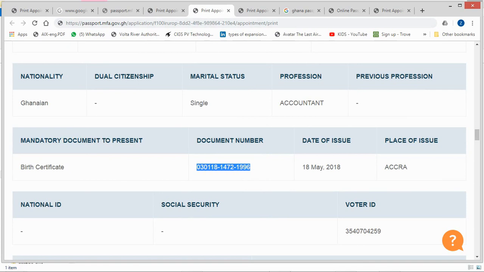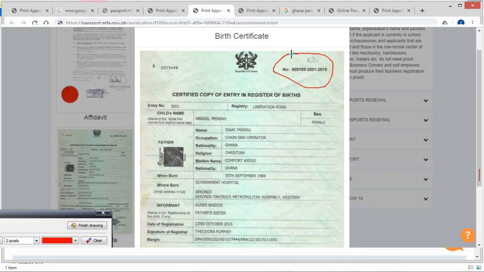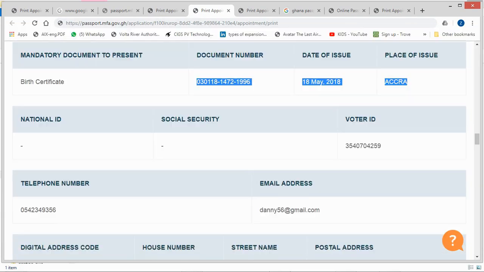The document number is at the top right corner of the birth certificate. I'll show you that. And the date of issue and the place of issue are also on the birth certificate. They are all on the birth certificate, so you need to get these things right. The document number is a distinct number on every Ghanaian's birth certificate. It's at the top right corner. I'll show you that. So you also need your national ID number here.